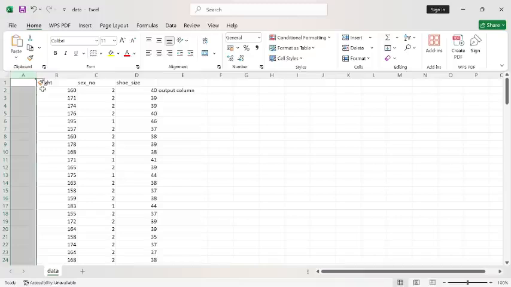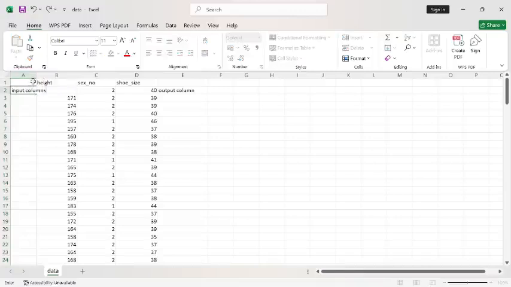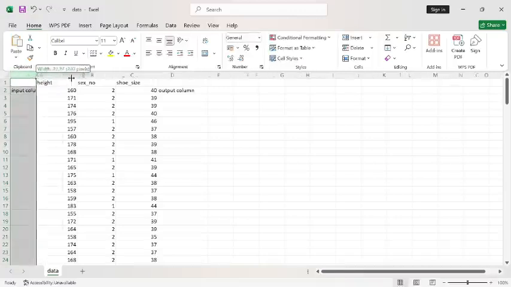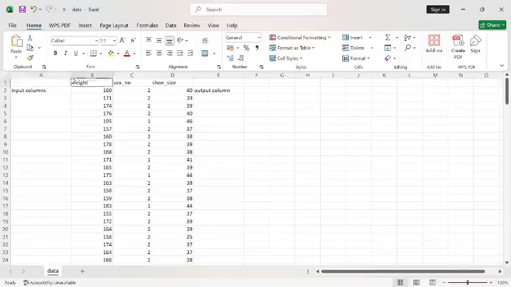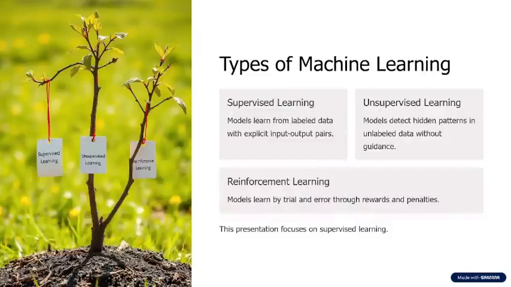So this one, your height and your gender, we call them input columns. These two are input columns, whereas this one here is your output column. Why is it an output column? It is an output column because that's the column you are trying to predict, whereas input columns are those columns that you use in predicting your output column.